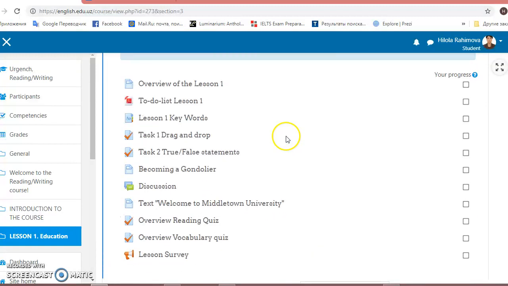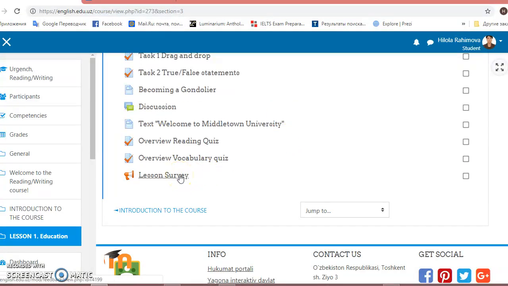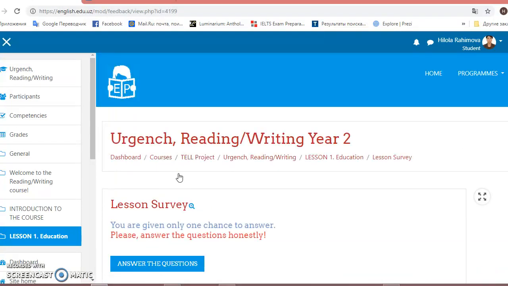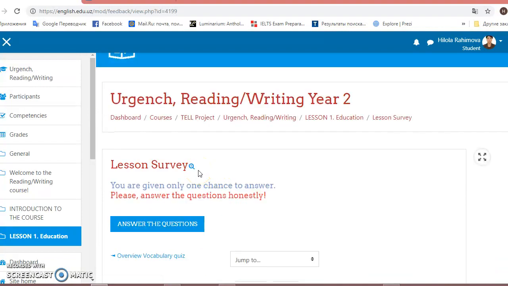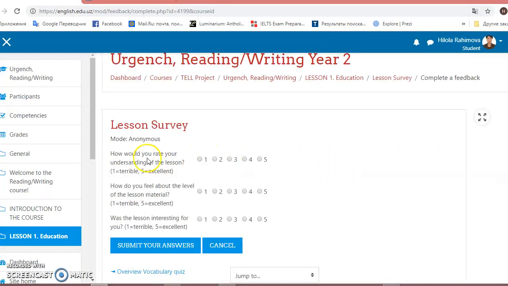So that is the lesson, and at the very end I have decided to make a survey of the lesson. For this I have chosen the feedback tool of Moodle. Learners can take it only once. So here I added such questions as: how would you rate your understanding of the lesson? And answers will vary from terrible, which is 1, to excellent, which is 5. This survey is not finished, it's like a sample, and I can always add and edit questions to it.